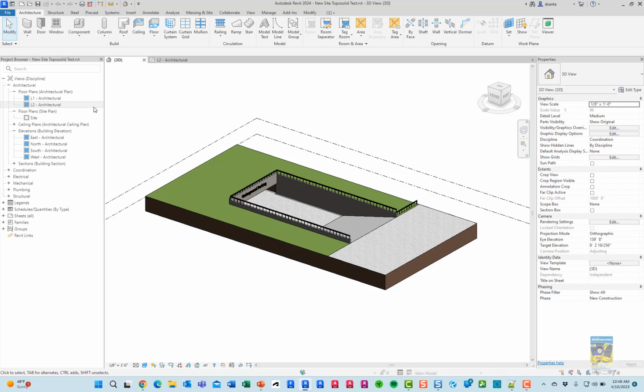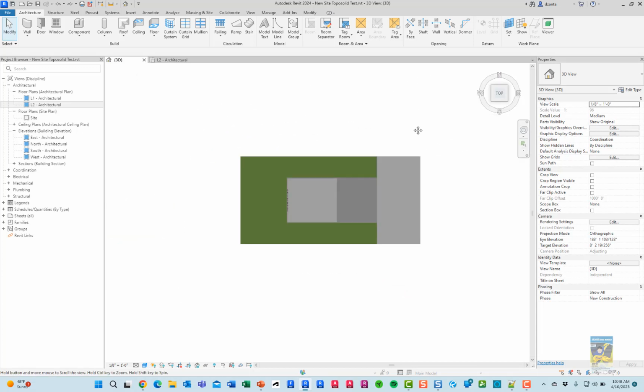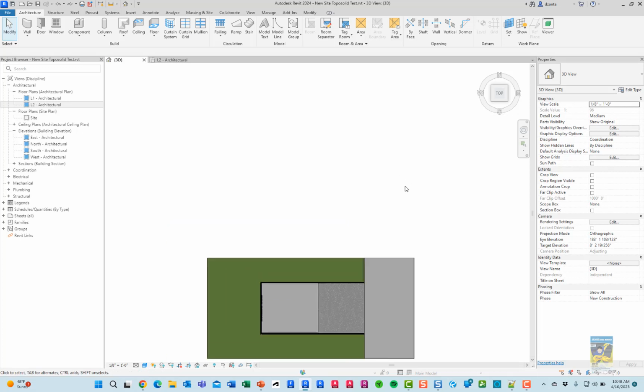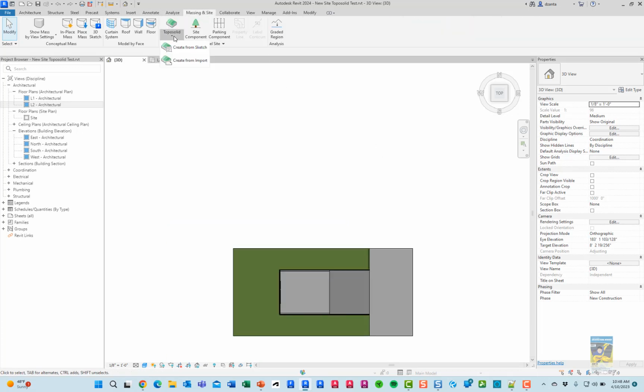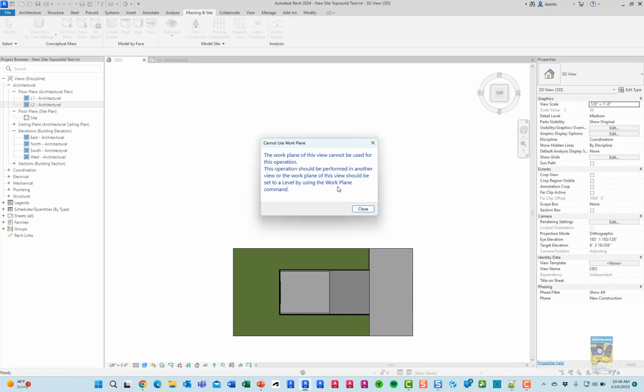So let's do one last thing. If I go to top view, and we'll just kind of do it over here. Massing and site, toposolid, see, create from sketch, create from import. So if I click create from sketch, it's going to double check what work plane.